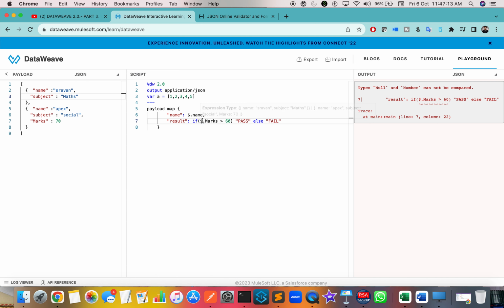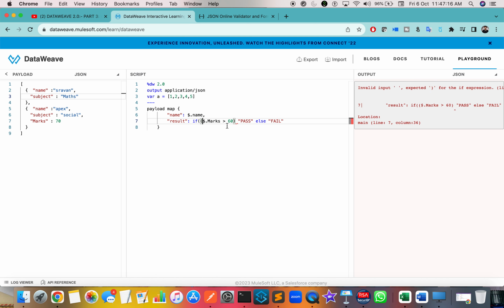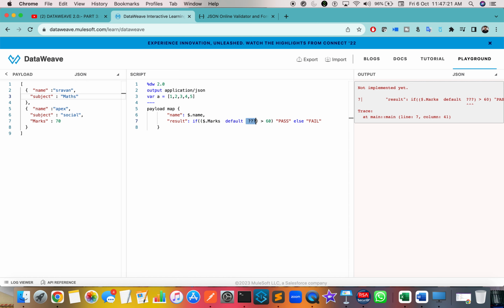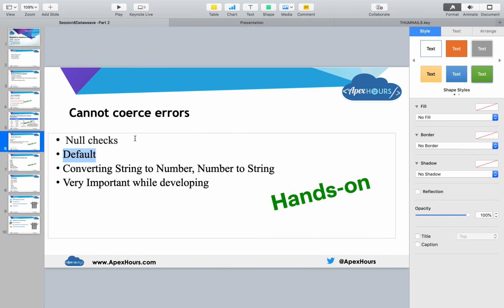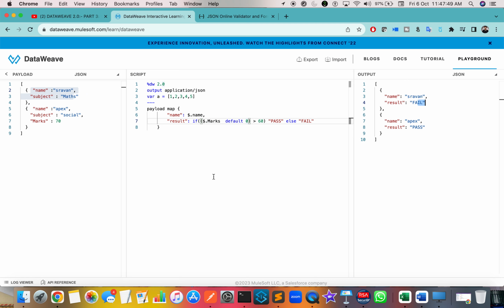Then what you have to do, put this $.marks into another small braces, and inside that you say default 0. That means we will ask the customer, because we don't know what should be defaulted. If the marks field is not present, he will say just go with 0 marks. So here marks is not present, that's why it is defaulting to 0 and it is failing. These errors are really important, because success scenarios are very easy to learn, but failure scenarios are entirely different.